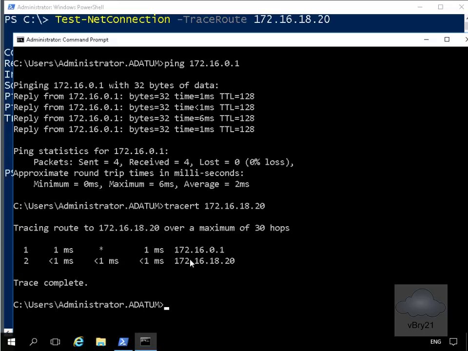And that's the end of this very quick demonstration of looking at some of the command line utilities and PowerShell utilities that we can use to troubleshoot our IP version 4 settings.